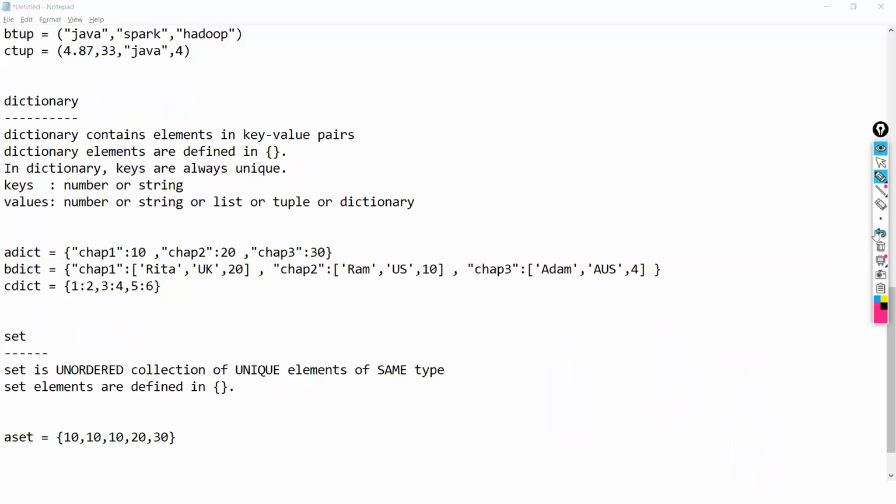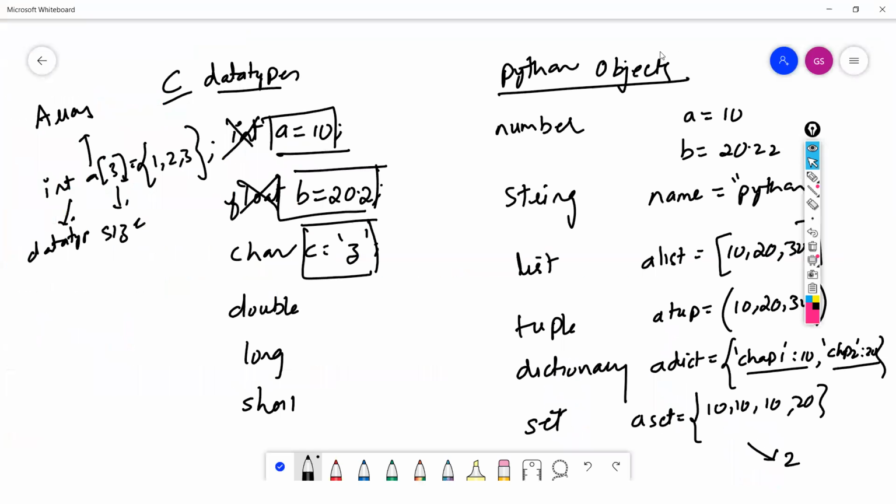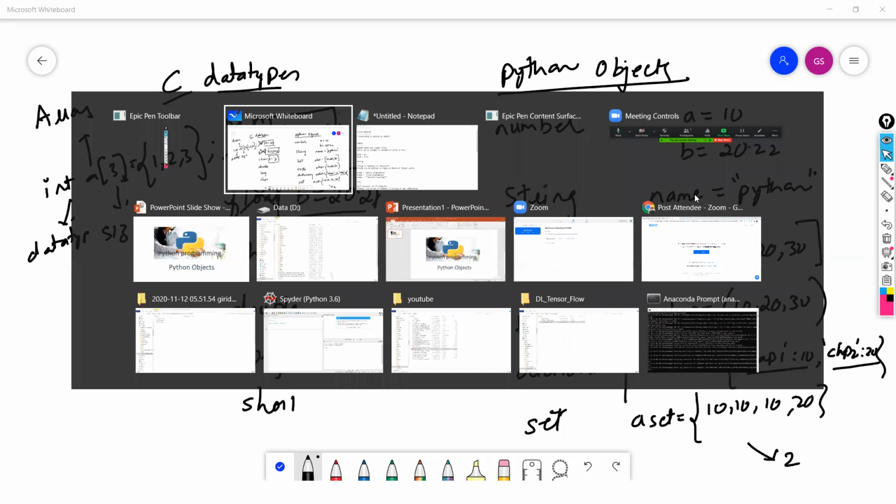All right. Let me go through all the concepts again, in short, whatever we discussed. First, we compared with the C data types. In C we have int, float, char, double, long, and short. Coming to Python, these are the objects. In Python we don't call them data types, we call them objects: number, string, list, tuple, dictionary, and set. Then we have seen the syntax, basically how to write, and then we framed our notes.